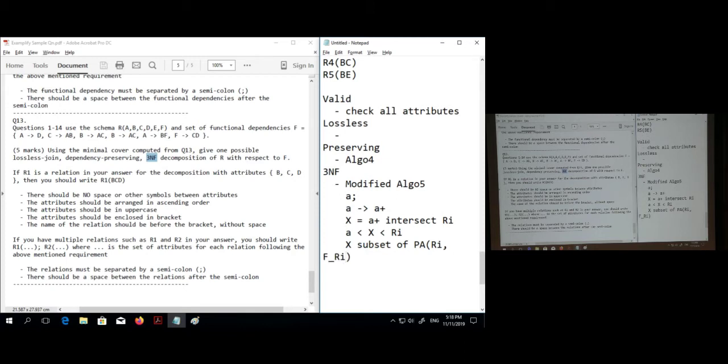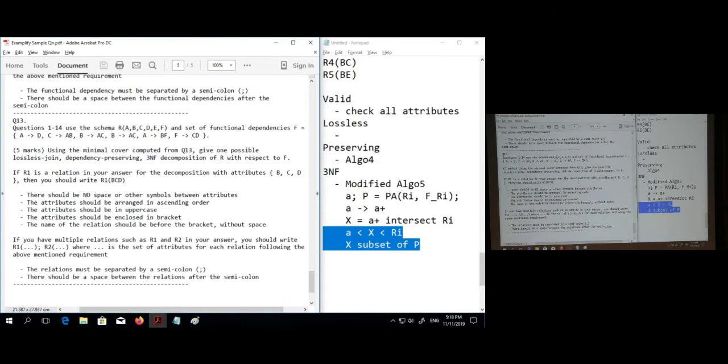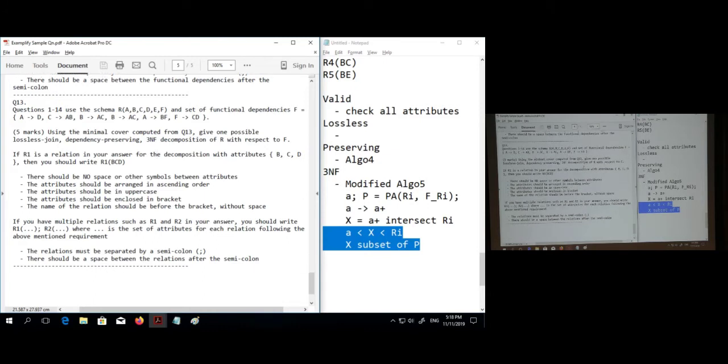We do have an algorithm to check for prime attributes. You just have to compute all the keys, and from all the keys you union them, and that's your prime attributes. This can be pre-computed at the start. You say P is equal to this. So if it does not satisfy these three conditions, then it's not in 3NF. Alright, any questions? Yes.